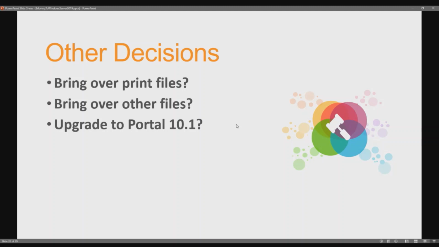Are you bringing over print files? Are you bringing over other files like interface files, things like that, things that go on maybe a shared drive or whatever? So those two things, we typically recommend starting a clean server, like fresh and clean, and not bringing over all of this stuff, or maybe just bringing over some of it, archiving the rest. But it is entirely up to your organization, and your installer should be able to work with whatever you decide. It's just good if you have that decision made ahead of time.